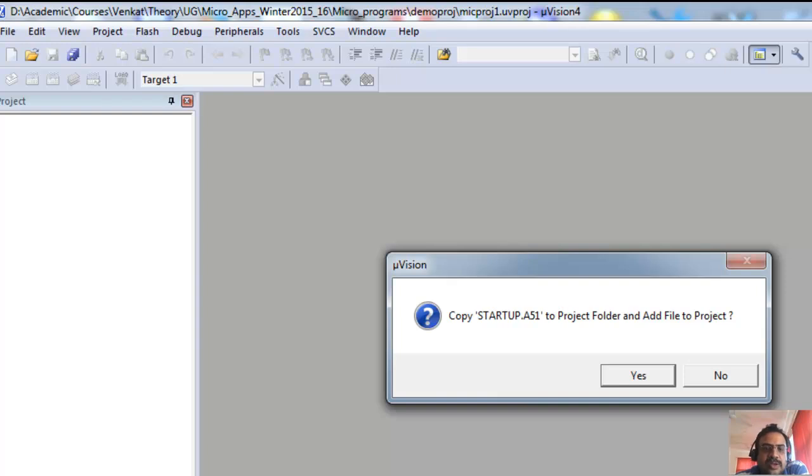And once you choose your processor, the next thing the tool will ask for is whether to copy a file called startup.a51 to your project. Now, this is a very important file as far as C programs are concerned. That is, there are two ways you can program 8051 microcontroller using this tool. One is by writing a C program, one is by writing an assembly program. Okay, when you write an assembly program, this startup file is not required. But when you are going to write a C program, this startup file is definitely required.